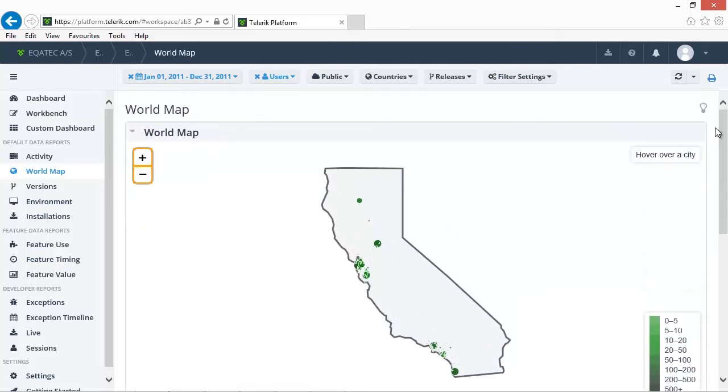This concludes this quick overview of the World Map Report. Customize it even further by setting additional filter criteria.